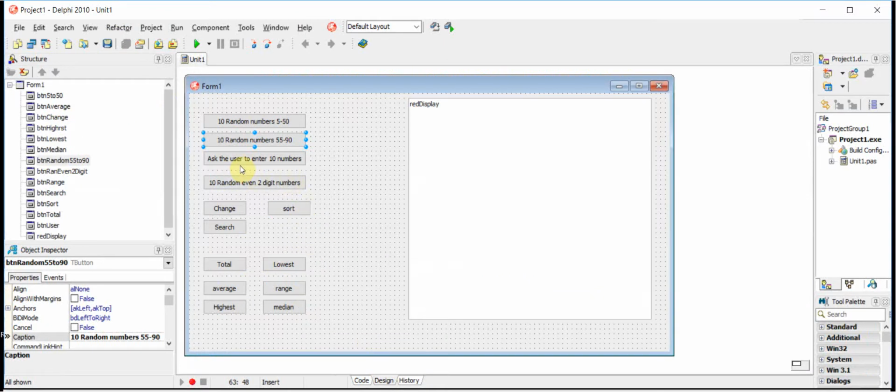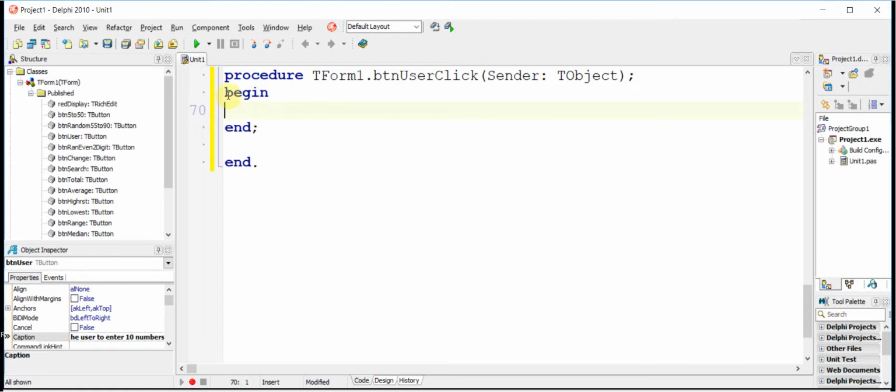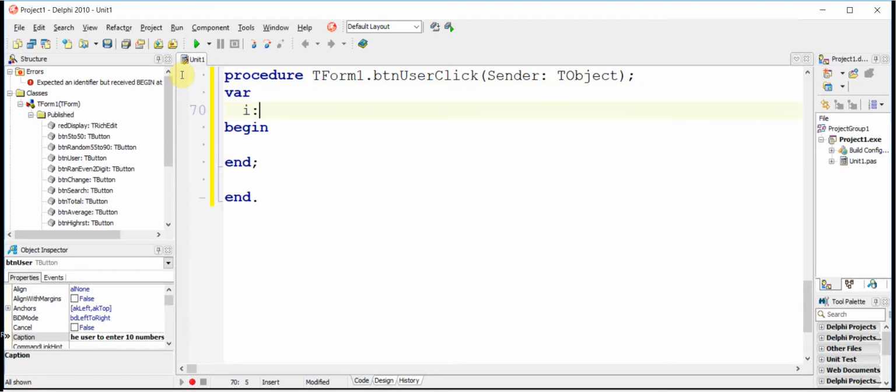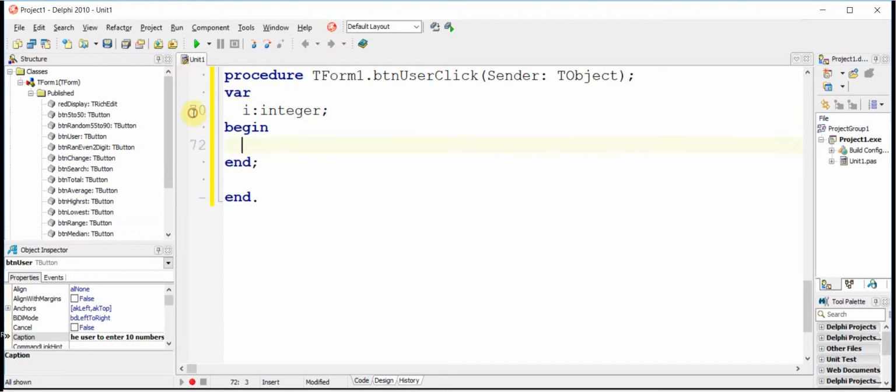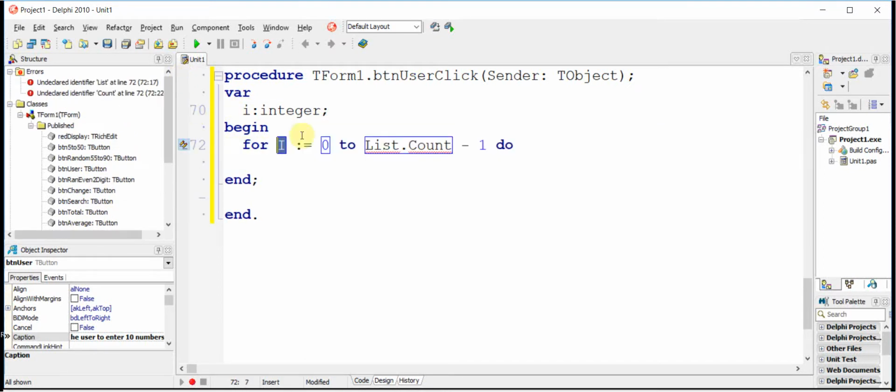Our next one, let's say we wanted the user to enter 10 numbers. So now we want the user to enter 10 numbers. So remember, we want to ask the user to do the same thing 10 times. That means for loop. So for I is an integer. Now for loop, remember, this is not random numbers now. The user is going to enter them, so we don't need our randomize.